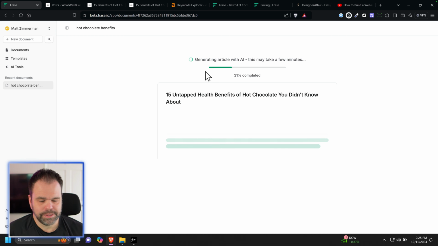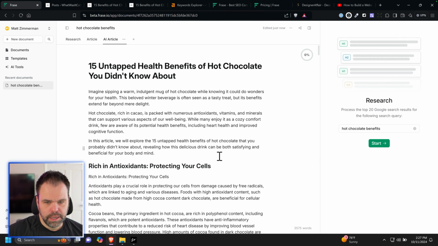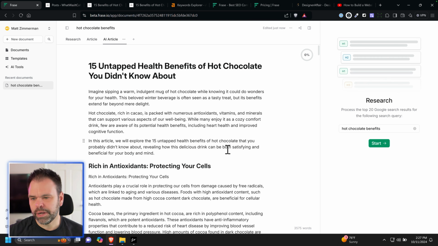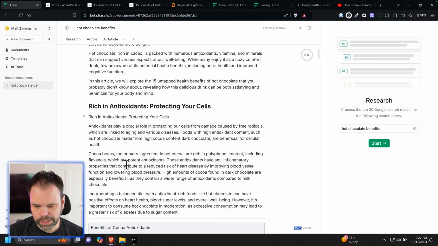Maybe Phrase is. The article's done, and we'll click Review AI Article. So this is what it wrote. Now, before we can edit and stuff, we have to save the document. I don't know why we would press cancel. Maybe if you press cancel, then it doesn't count against you. I'm not really sure. But here's the article, and we have 3,575 words. This is AI, so sometimes we're going to get some glitches. We have this duplicate heading right here, but we can just remove that.